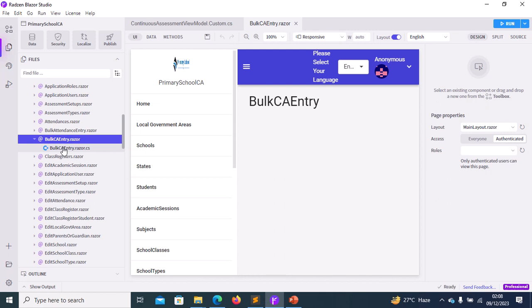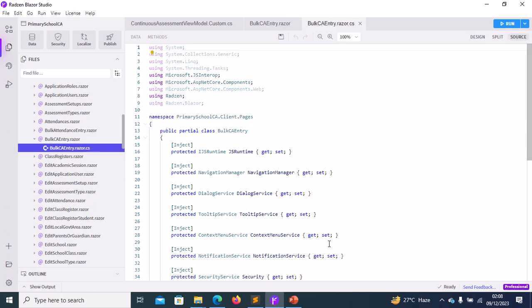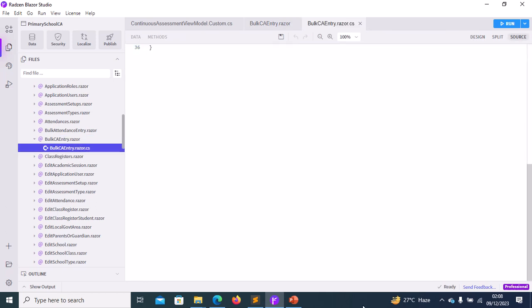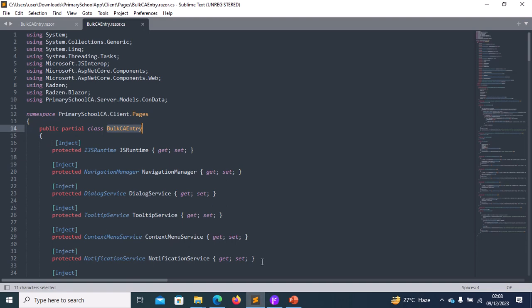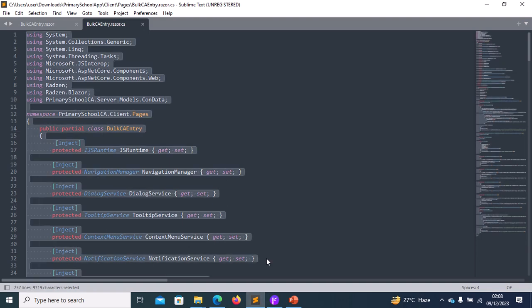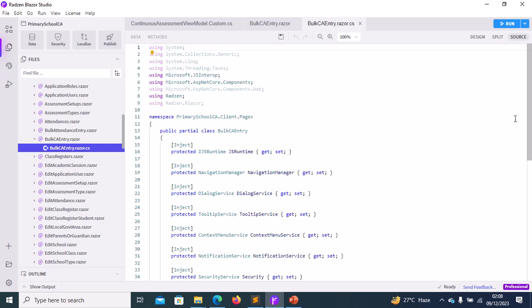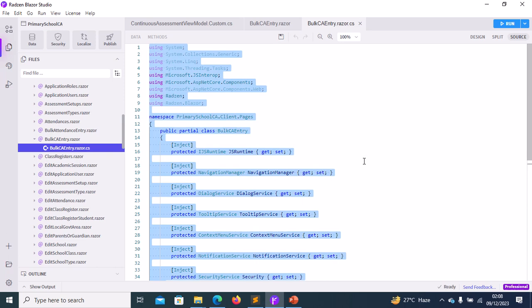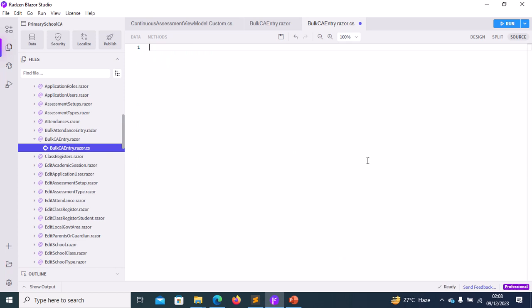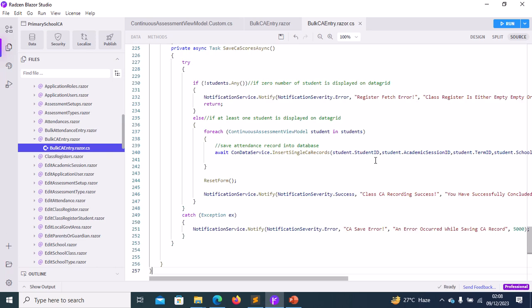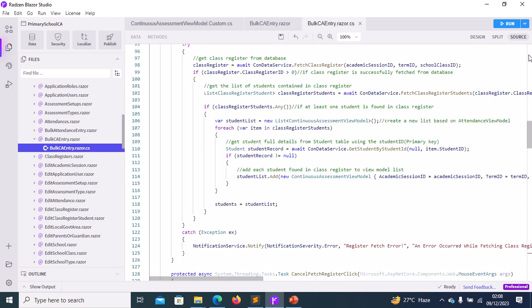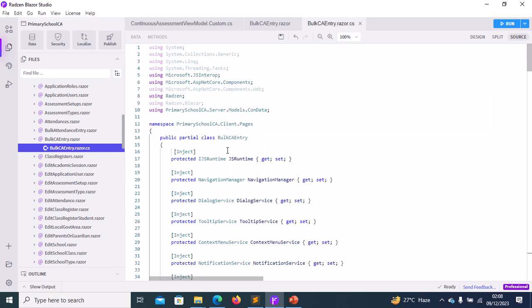I'm going to open the code behind file for this. This is what I have right now, and what I'm going to do is copy the prepared file that I've prepared, the layout for this lesson. I'm going to overwrite what Razin has created. Now let's go over what was done.